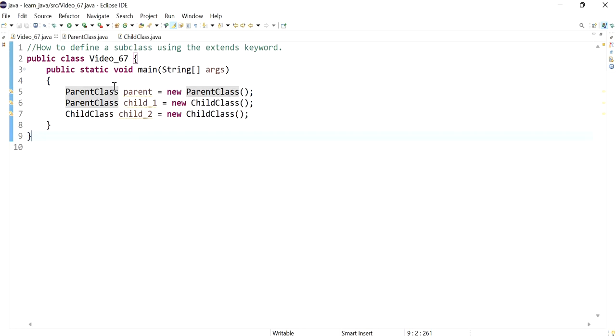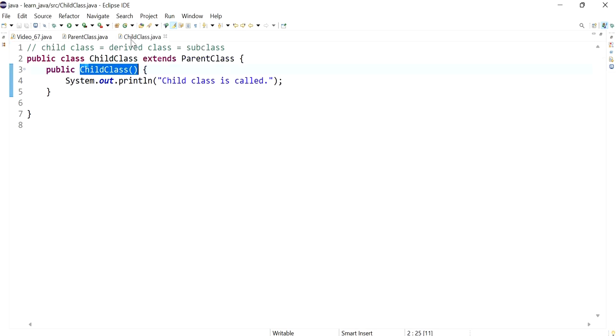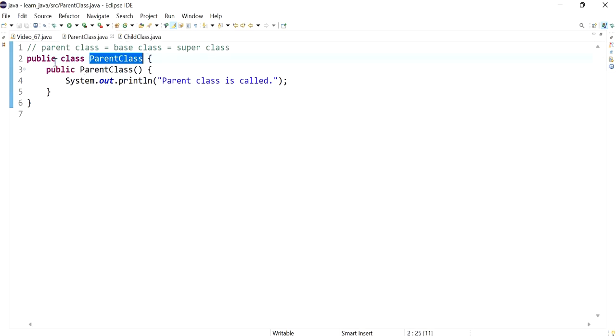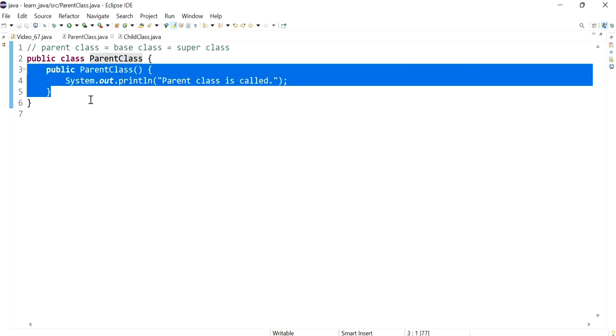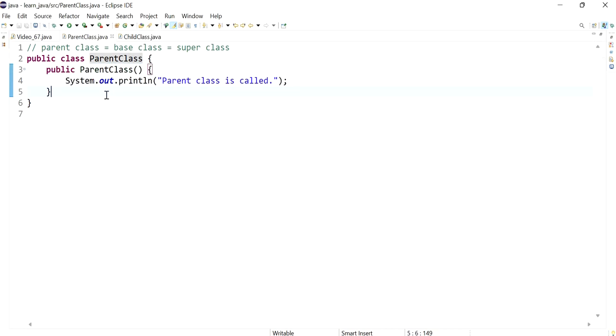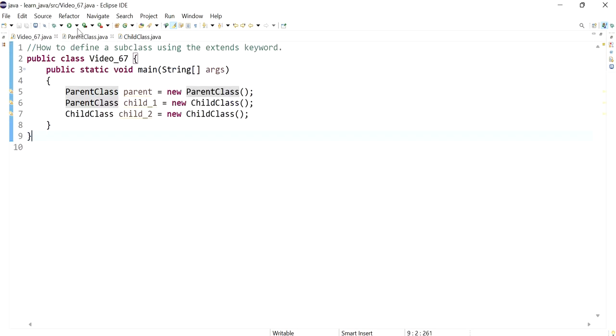Just probably less than a minute ago, I said that all public members are inherited. So when I say extends parent class, this is going to extend all the public members of this parent class. However, constructors are not inherited, but in the situation when there is a constructor that does not have any arguments, like this one in the superclass, then that constructor will be called by default. Okay, so let's see what happens when I run this program.